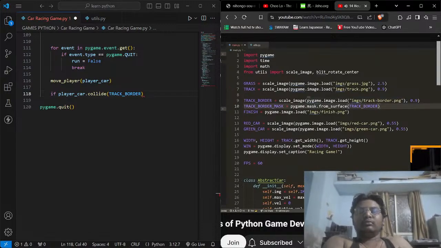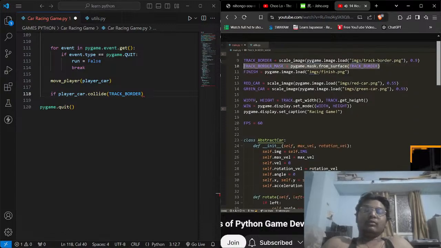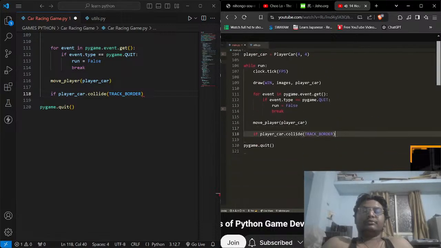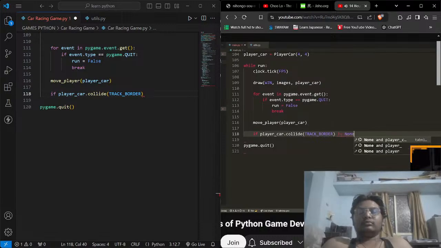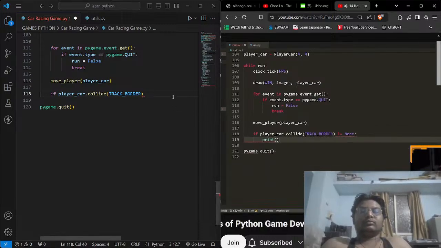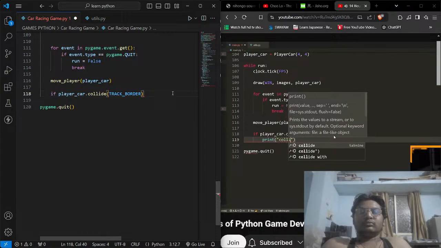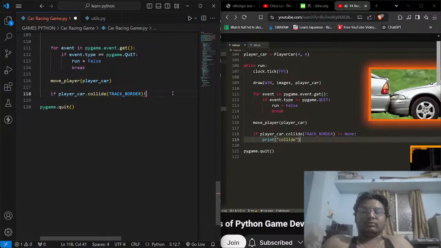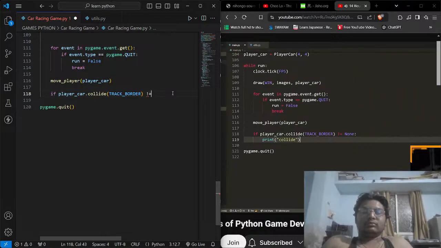They're pretty much the same image, except one is just the border, the other is not. So we don't need to draw it, but we can still use the mask, and we know its location is going to be 0, 0. Okay, so we have that. If player underscore car.collide track border, we can say does not equal none there. Then what we can do right now is we can just print collide. And that way it's really easy for us to see if we actually have collided. We can just look in our console and see if, well, we had a collide.